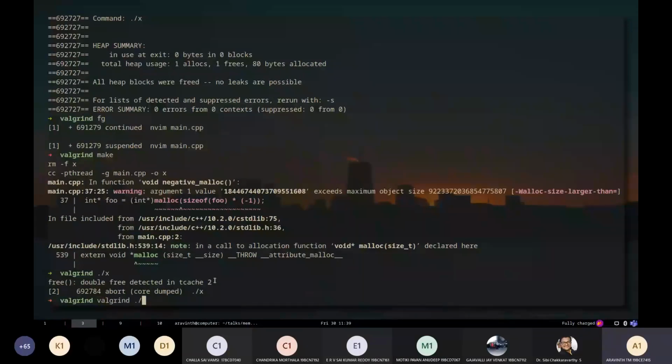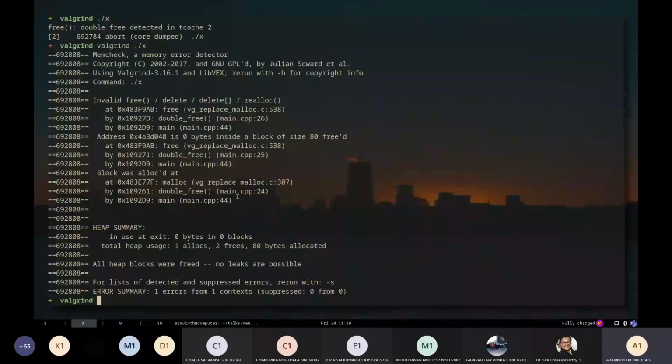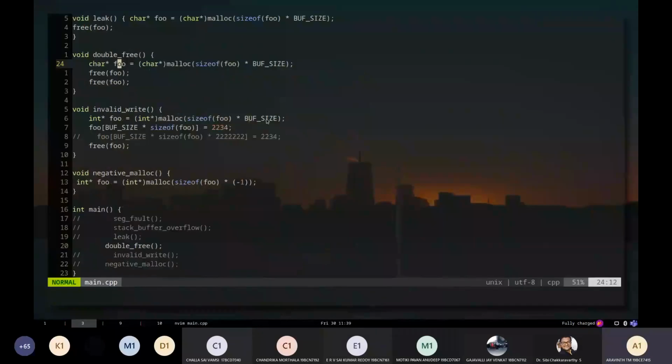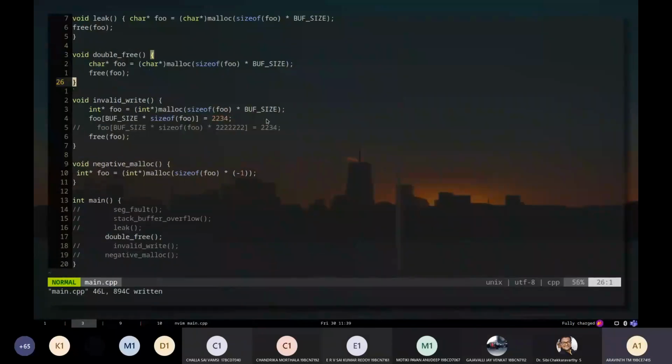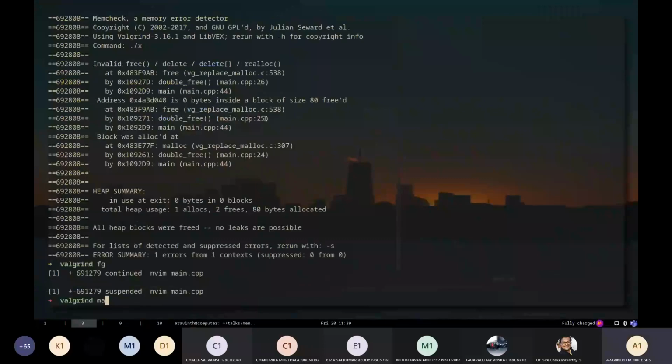It says that we are allocating at the CPP file, line 24, and then we are freeing it for the first time at line 25, and we are freeing it again at line 26. So with this output, you can debug double free. All you have to do is remove the extra free statement and you should be fine. Everything's fine now.